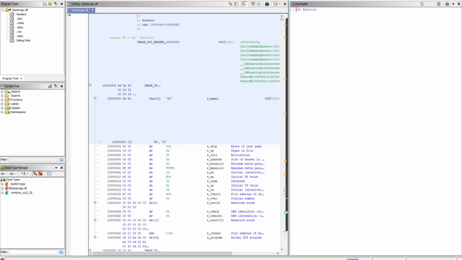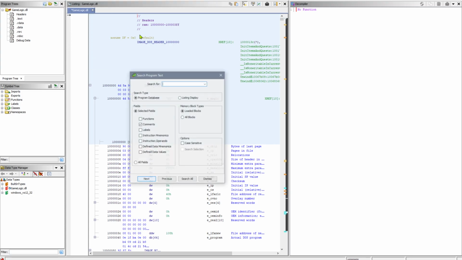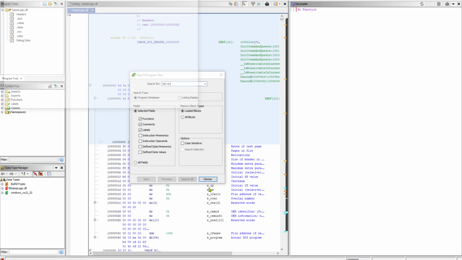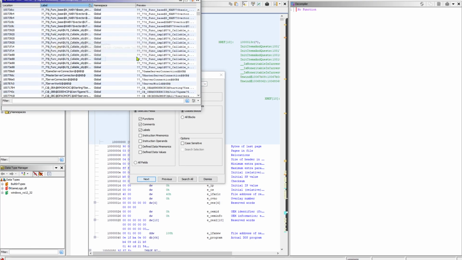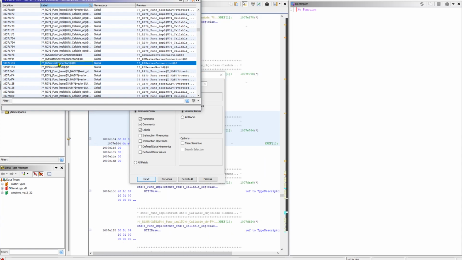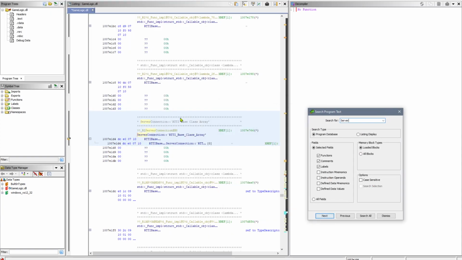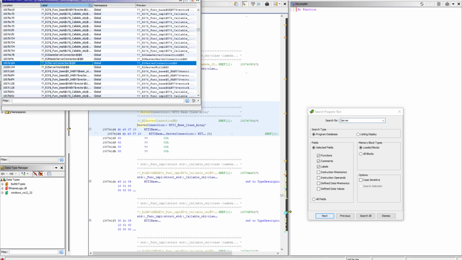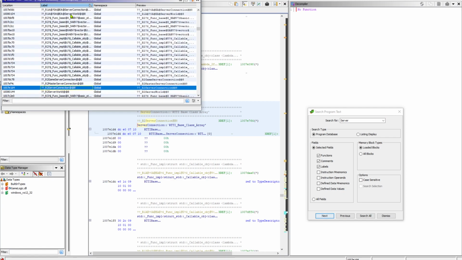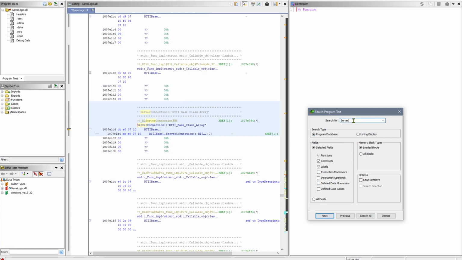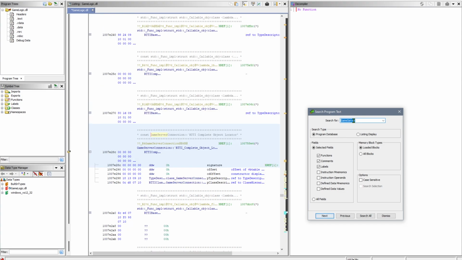So in Ghidra, all I did is I did a quick search through program text for server, and I believe it was a label, but let's just find out. There were quite a few results. What did I end up doing? So there's server connection. Was this it? No, this wasn't it, because there were actually quite a few that had the same. Okay, I think I remember what it was. I think I ended up actually searching for game server.